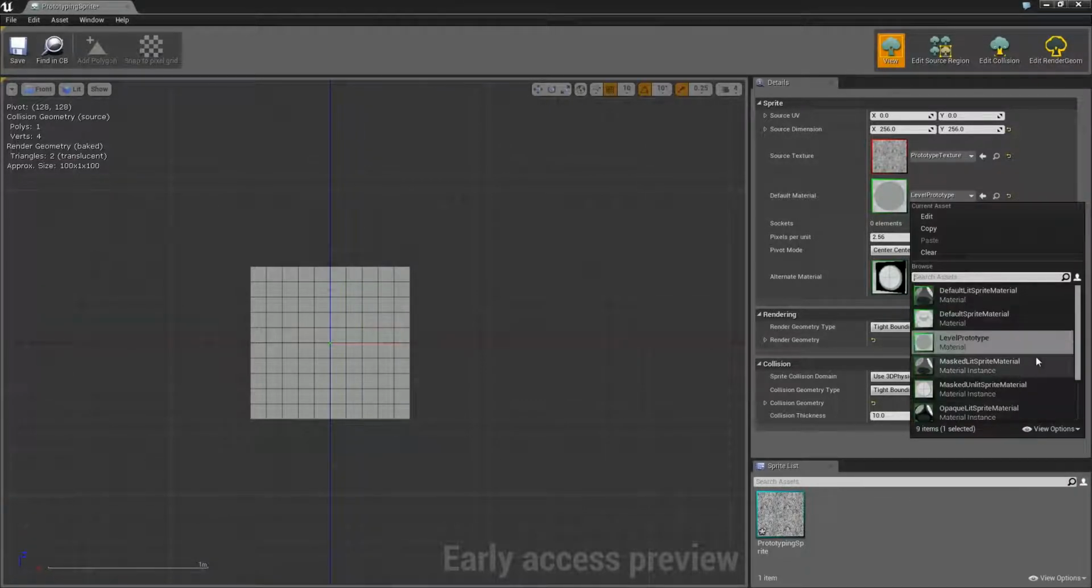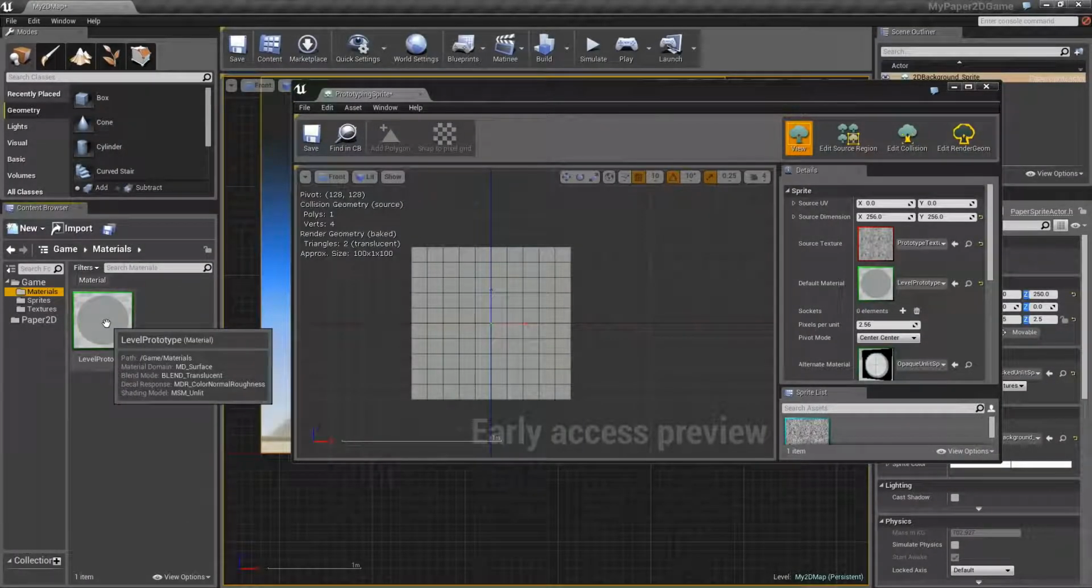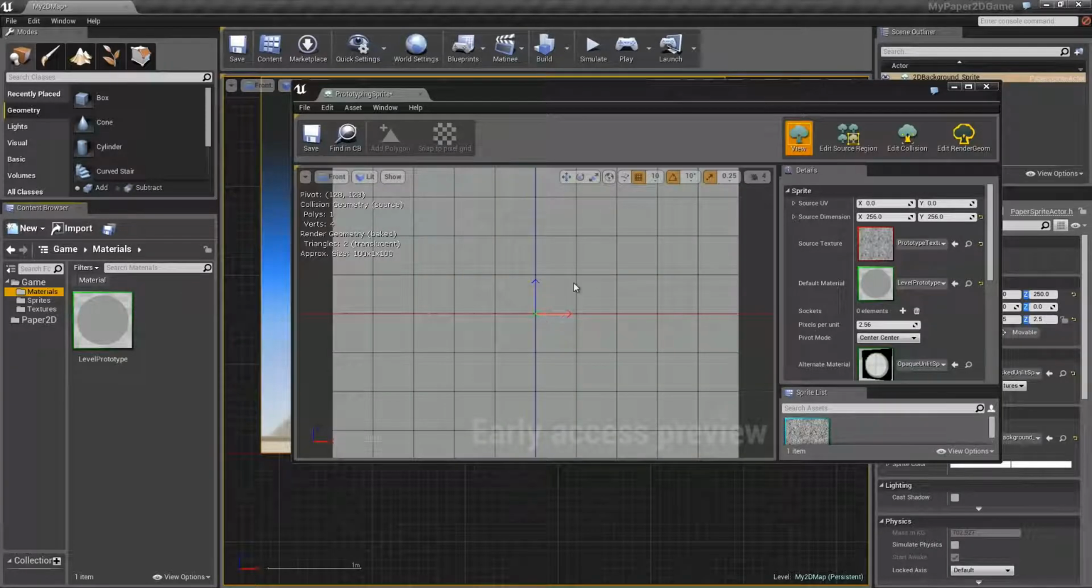Actually, didn't I call it level prototype? Thought I called it something else. Let's double check what I called it because it wouldn't be the first time I've forgotten that sort of thing. No, it is called level prototype. That's fantastic. Okay, so we want to use that.